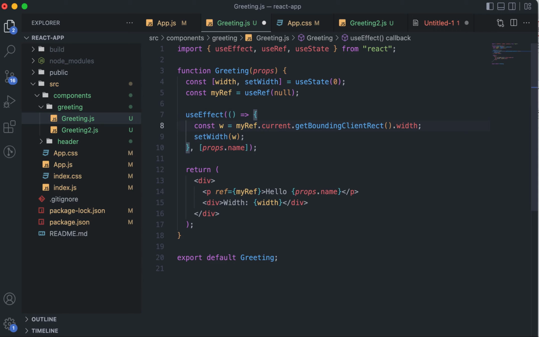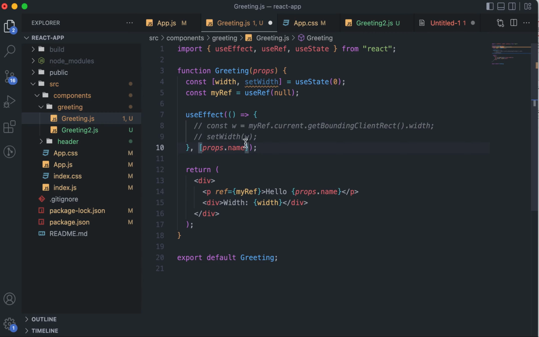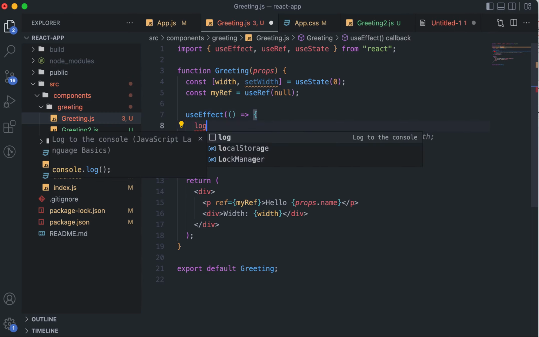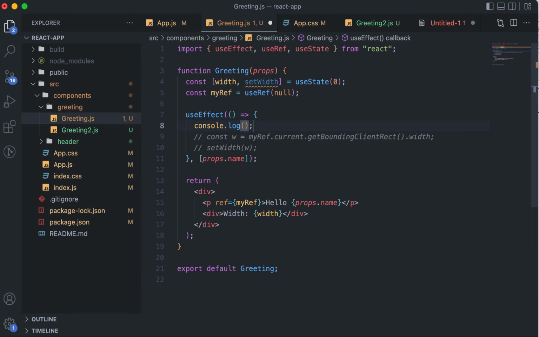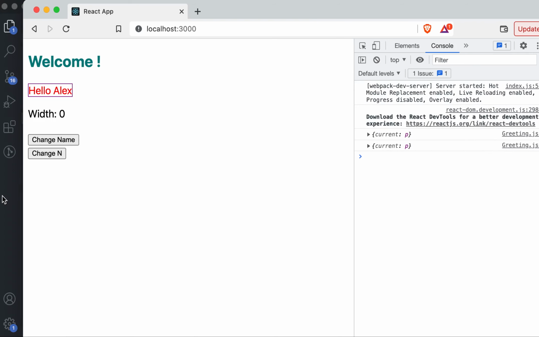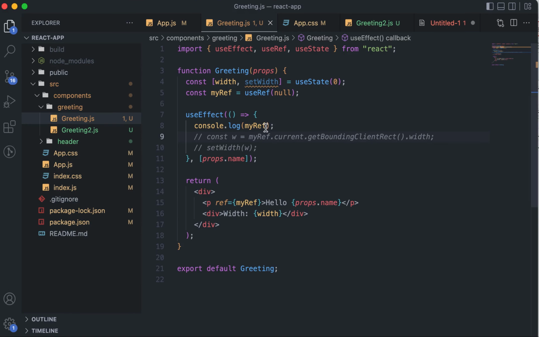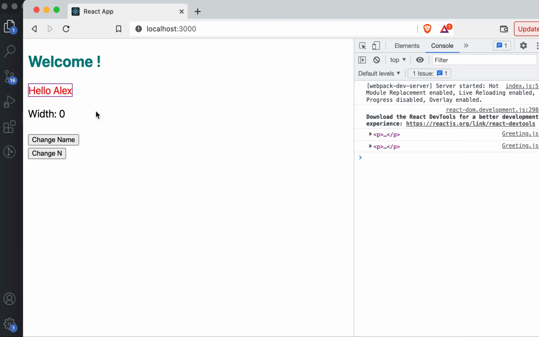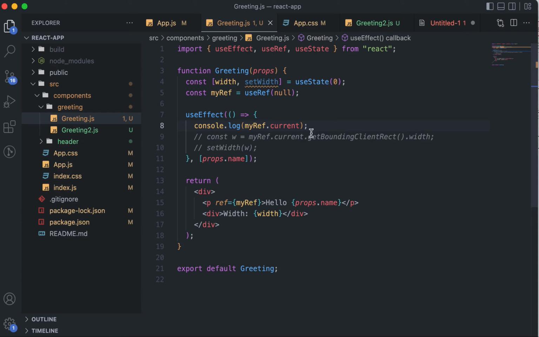Rather than doing it like this, let's simply print my ref. Okay, so we'll see that we get my ref, my ref dot current. So we are getting that element reference. That is fine for now. But there are other ways to do it, right?